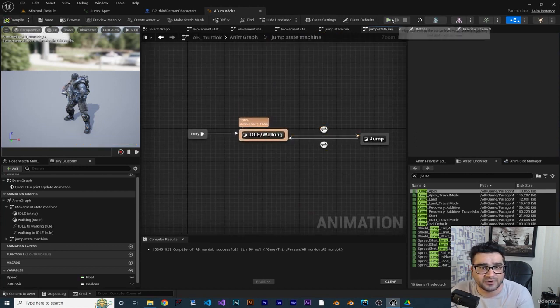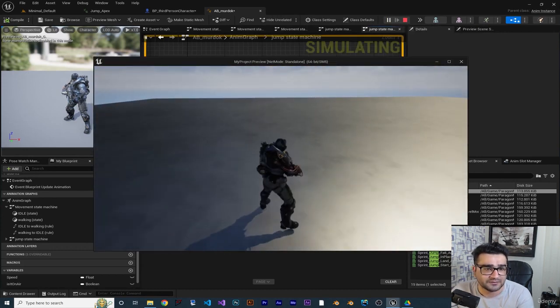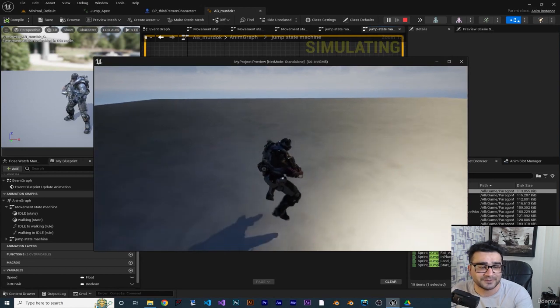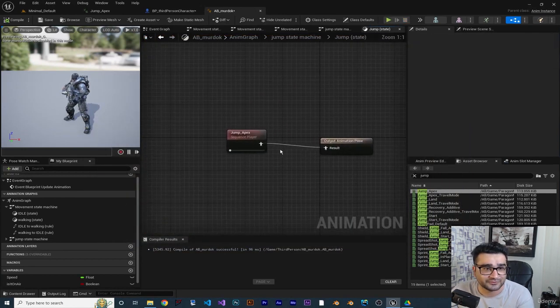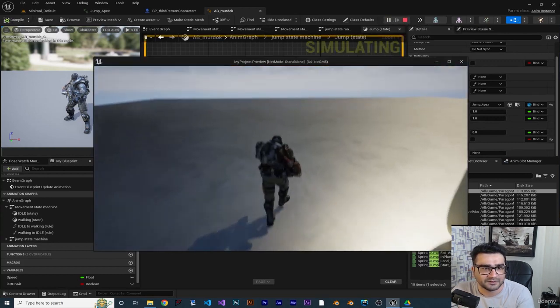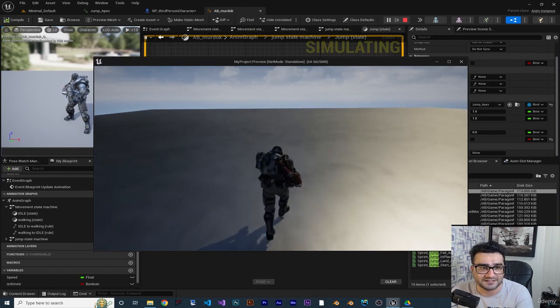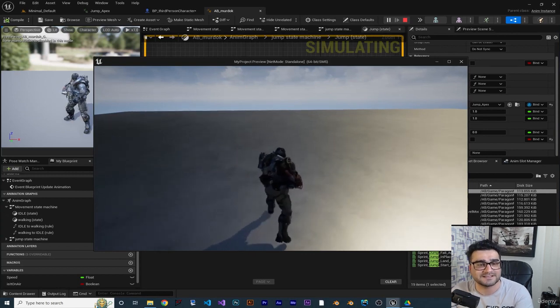So let's just compile and run our game again. Now we can walk, and we can jump. It's looping because I forgot to click in here and go down in here and change the looping animation to not loop, right? So again, let's just compile, save, and run our game. And now you can see we can jump, everything cool. It gets back to idle state. If we jump like this, again, it will go back to idle state and everything is working fine.